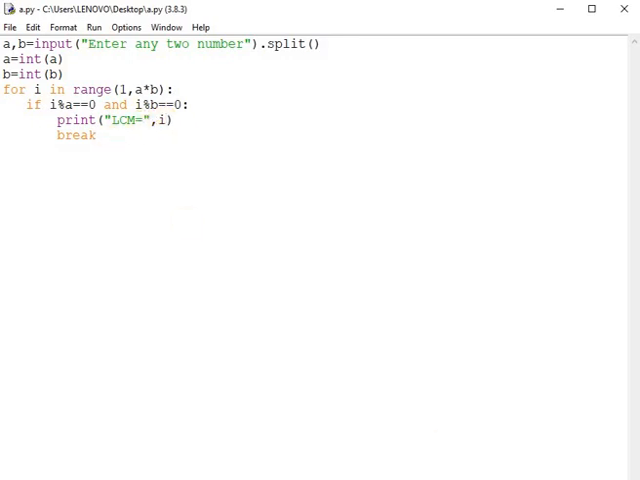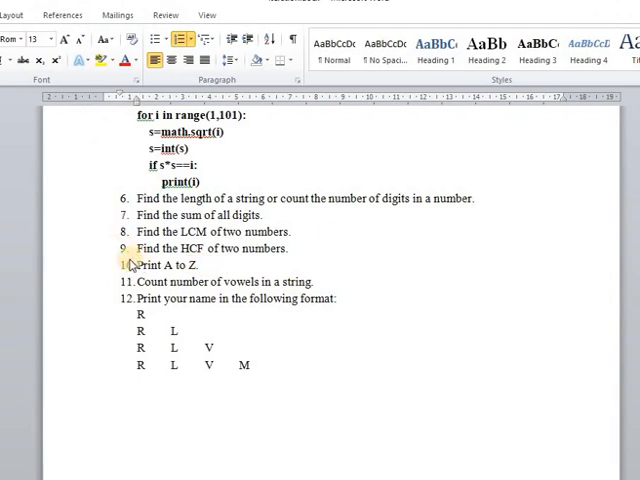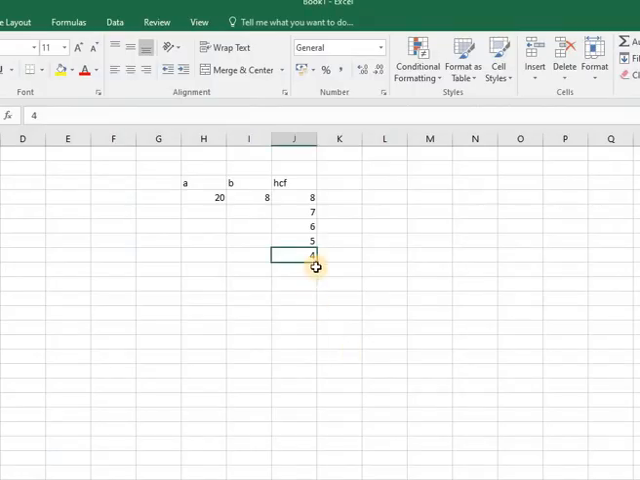Okay, students, so your next problem is to find out the SCF of two numbers. To find out the SCF using for loop, my logic is different. What will be my logic? For example, I have two numbers, 20 and 8. First I'll assume that the smaller number between a and b will be my SCF. So what is the smaller number between 20 and 8? Obviously 8 is the smaller number. So in the first case my SCF will be 8.